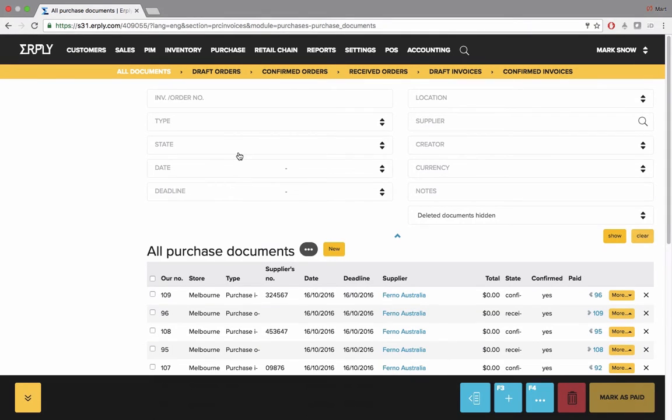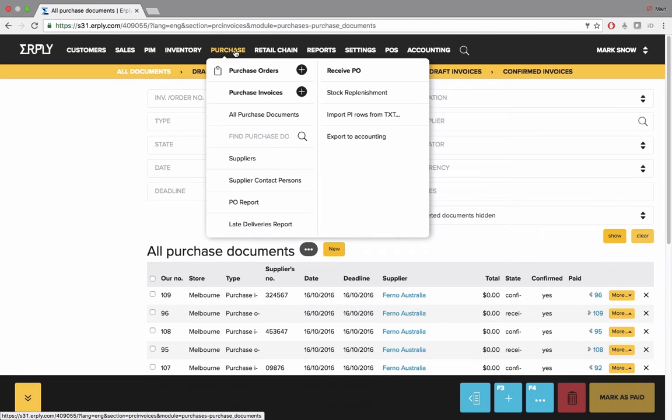Purchase order creation and receiving stock in. To create a new purchase order, there are two options. Option 1. Create an order from a sales order. Please see the instructions under the Sales module. Option 2. Create a new purchase order.